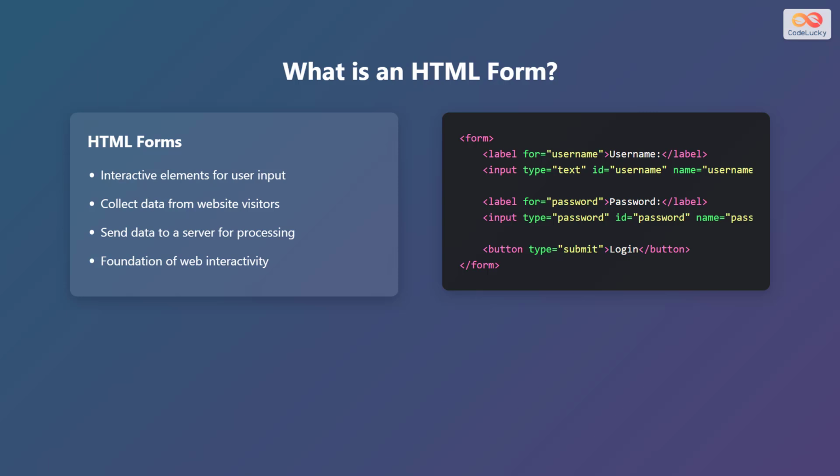A basic HTML form consists of form tags enclosing labels and input elements like text boxes and a submit button. The label tag creates a caption for input fields. The input tag creates an interactive form field. And the button tag of type submit creates a button which, when pressed, submits the form.